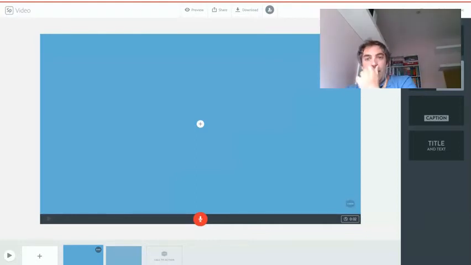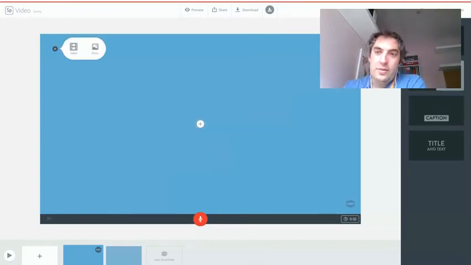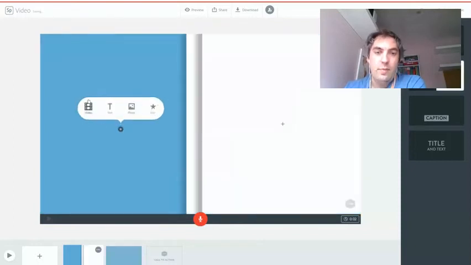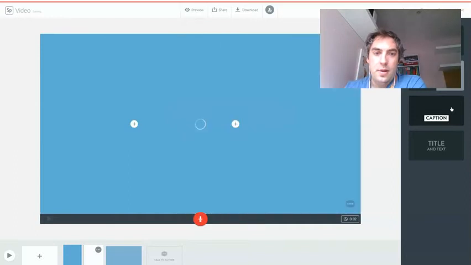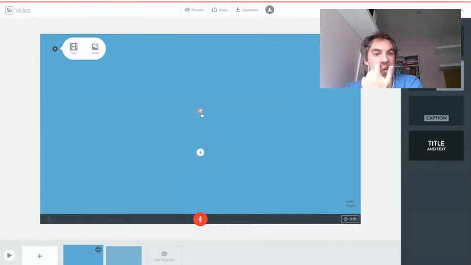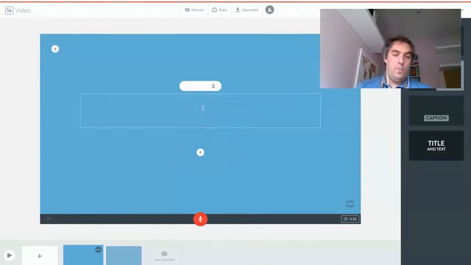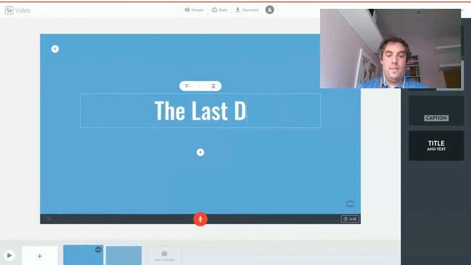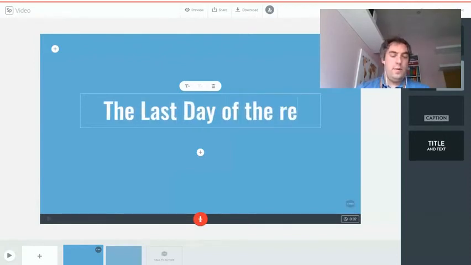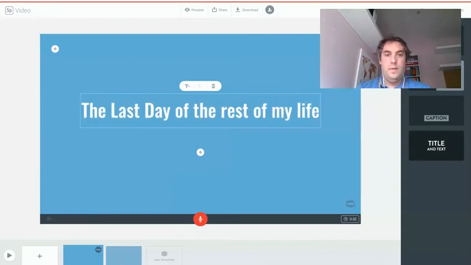So first things first, on the right-hand side, you've got different layouts. Full screen is exactly what it sounds like. A split screen is where you have one thing on one side. A caption could be just a picture and some text, or you can have a title and a text. So I'm just going to start with title and text. I'm going to press plus here, and I'm going to say, oh, this is where it helps if you've thought of a context before you go into it. Say, the last day of the rest of my life.